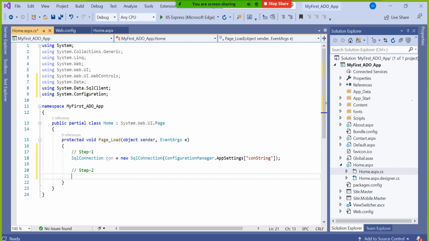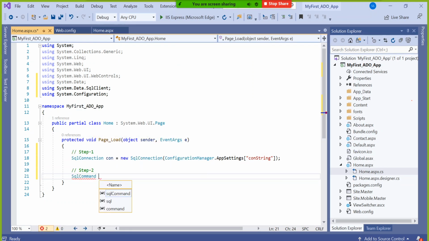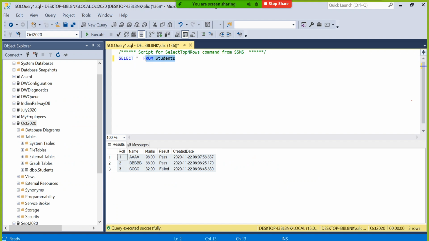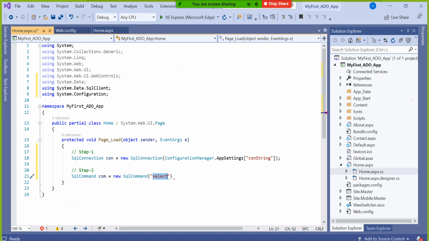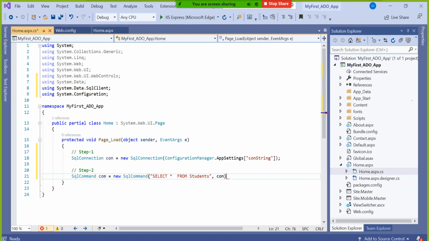So let's do that. SqlCommand, some object name equal to new SqlCommand, and it asks to give that command. So select star from, if you write it, it's okay, otherwise if you have already written it here, you just copy it and paste it there. Select star from students. You can give a comma here and mention the object name of the connection.